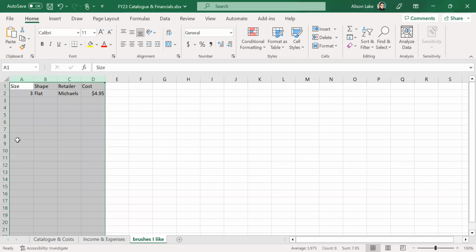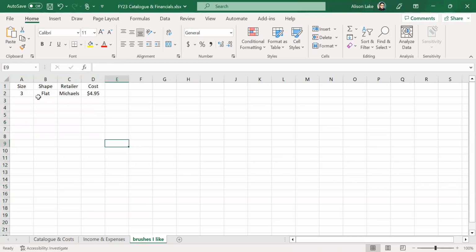I can take my finger off and I want to center it so it looks a bit better for my type A brain. I just push the center there like you would in Word. All right. And there it centers them all. If I want to go and buy flat brushes, what do I like? Or I'm going to Michael's. What do I buy at Michael's?